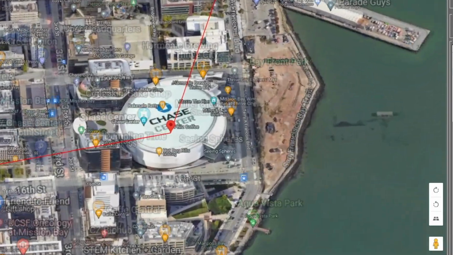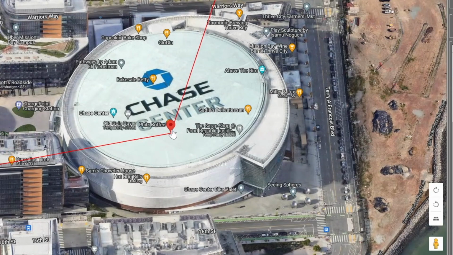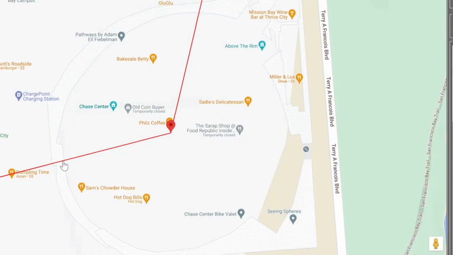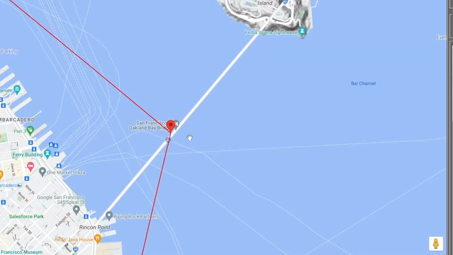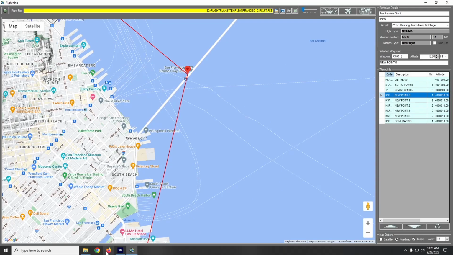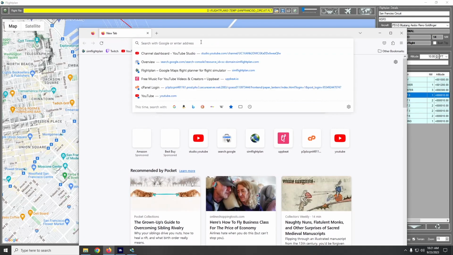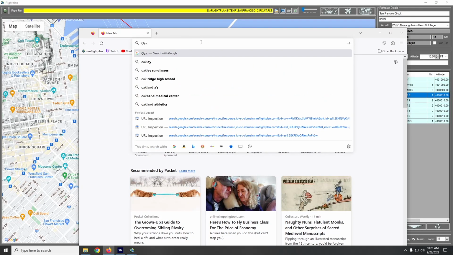Don't trust your satellite imagery. When I look at the satellite, that doesn't look centered, but when I look at my map, it is from directly above the building. And then our next waypoint is the Oakland Bay Bridge. So we're going to have to do a little homework here. I want to go under the Bay Bridge. So I'm going to open a browser here.